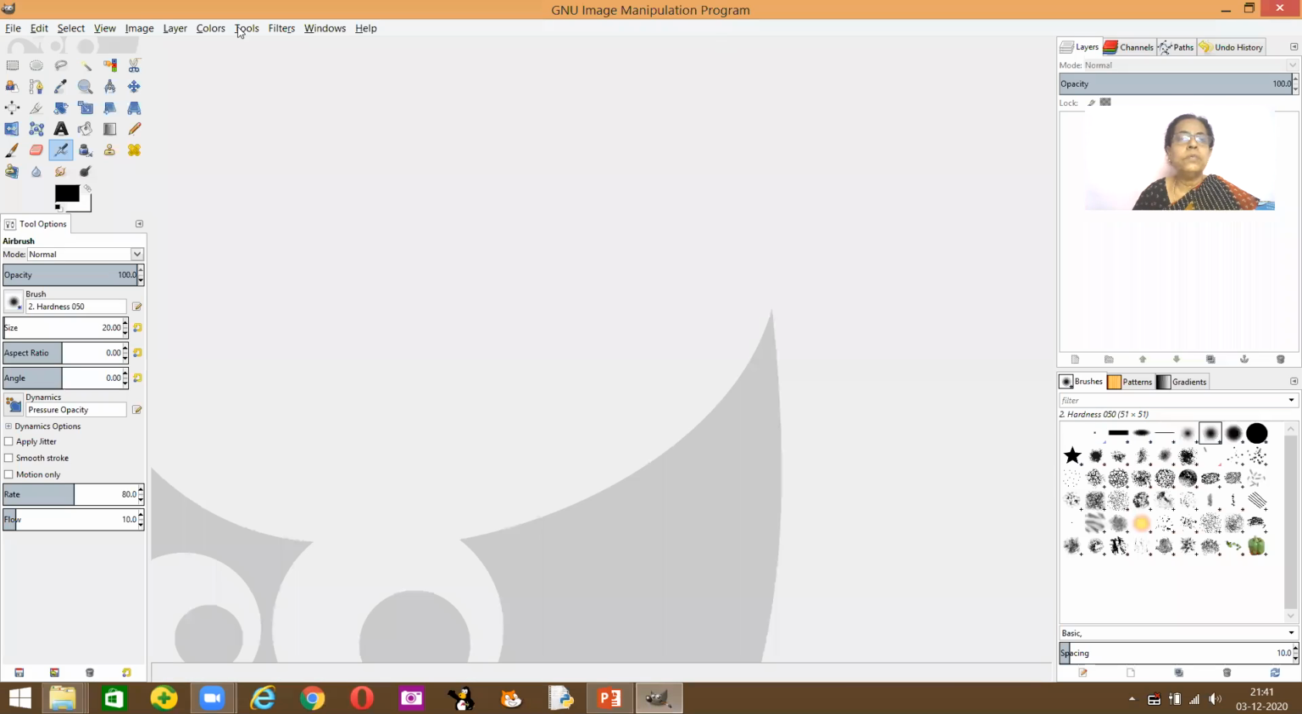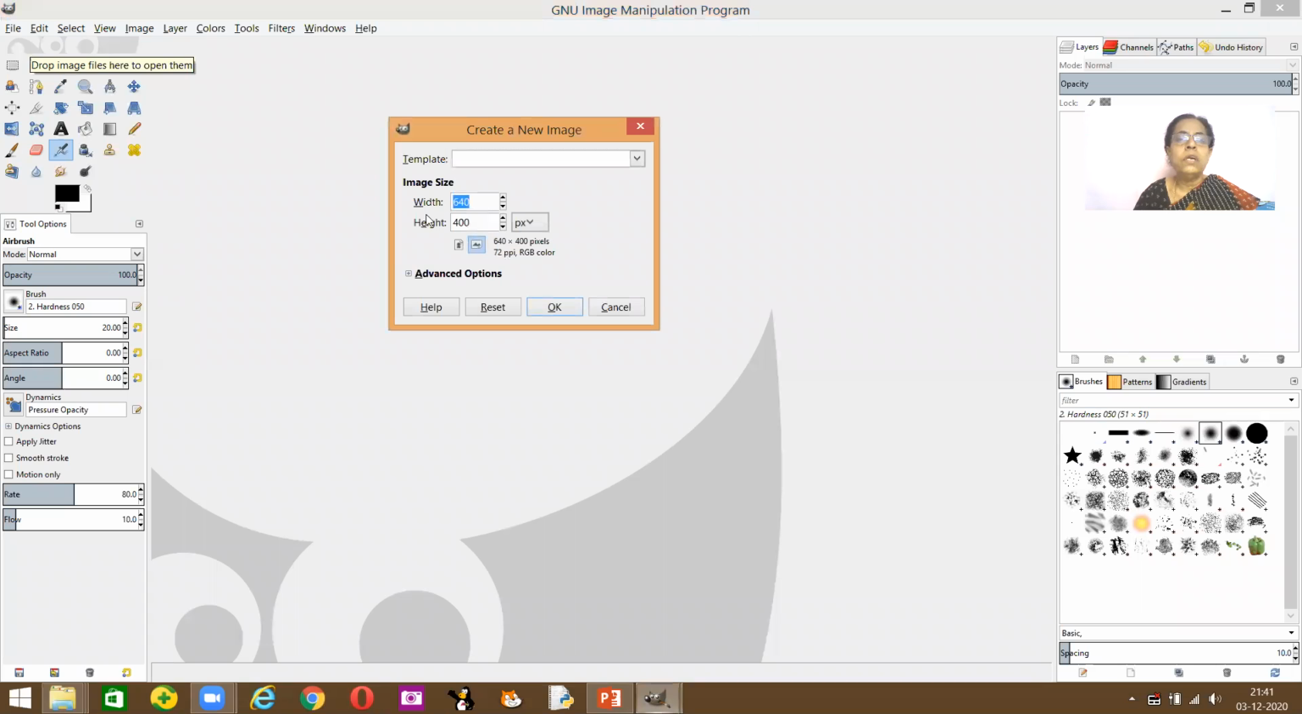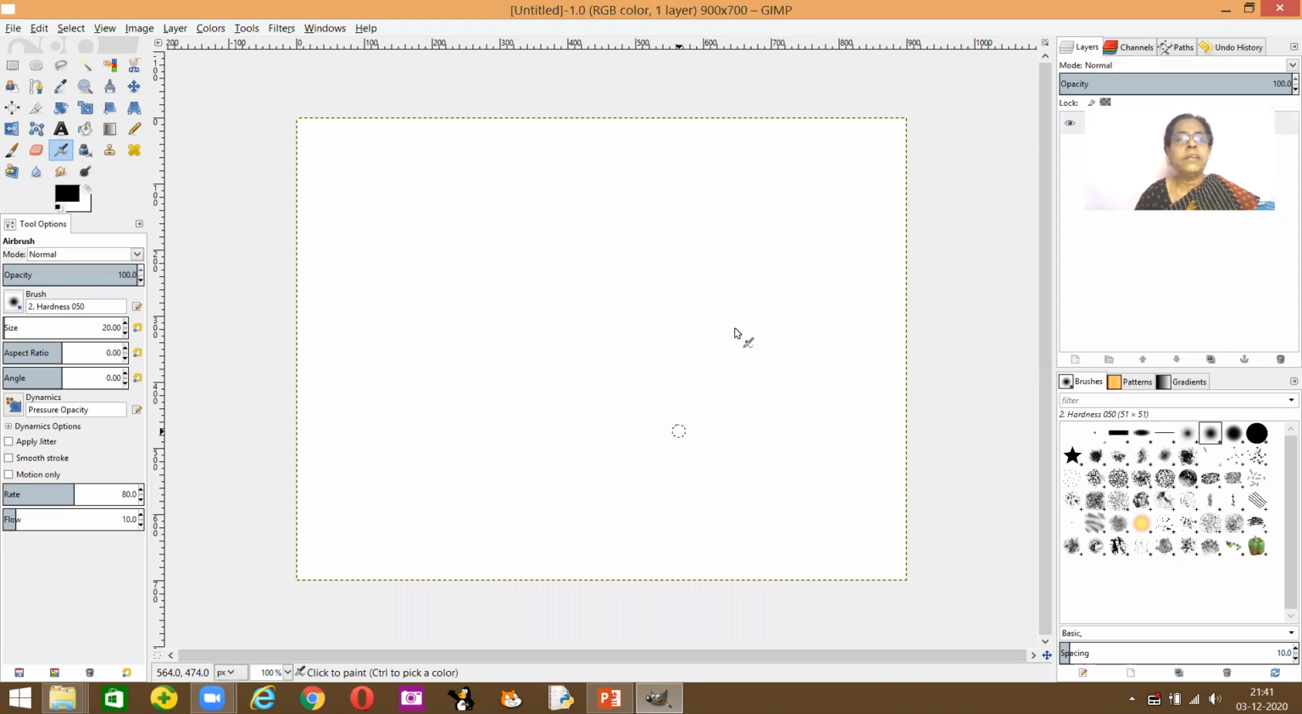So let's open the GIMP window, and if you want to open an empty page, say File and New, and then I am changing the size to say 800 by 800. I'll say 900. I'll say height is too much. At least if the width is 700 by 900, I'll say width 900 and say okay. So this is how my plain screen comes.